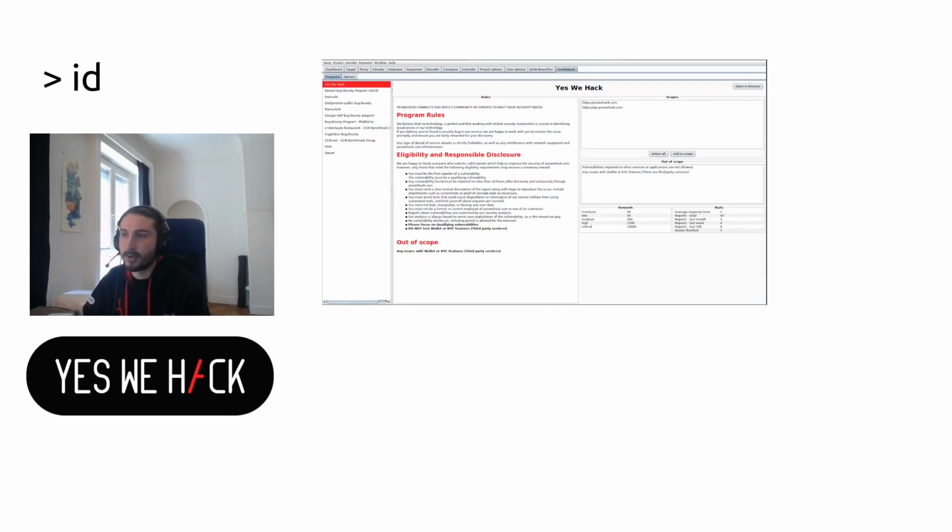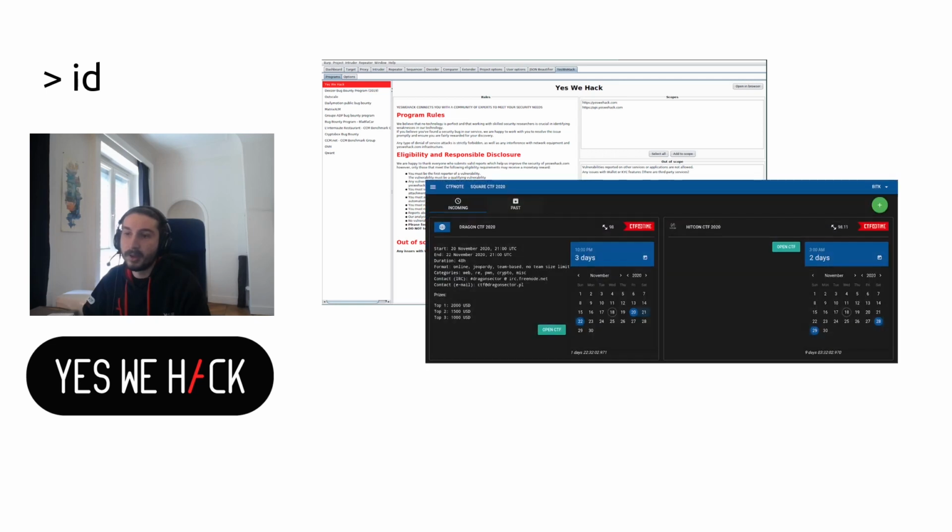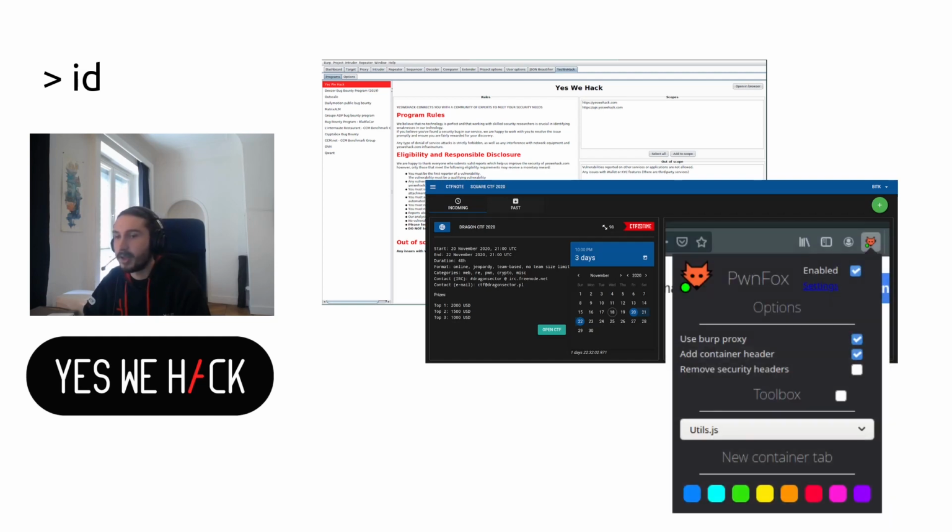For example, YesWeBurp, an add-on for Burp Suite that allows you to import your settings from YesWeHack directly into Burp. CTF Note, a tool for CTF players that helps them manage their team and collaborate. And Poonfox, an add-on for Firefox that facilitates the pen testing of applications with multiple profiles by allowing you to do compartmentation.